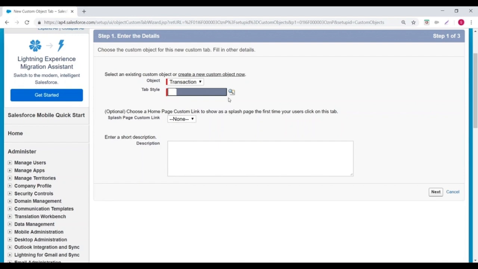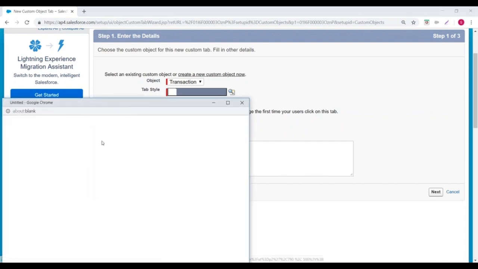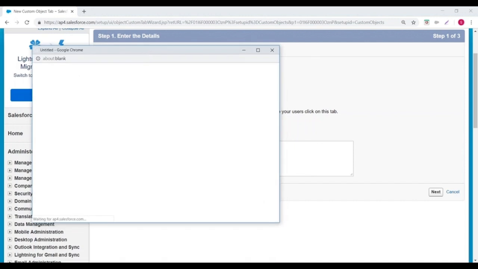On one object, only one tab can be created. One object, only one tab. So let me access the information.